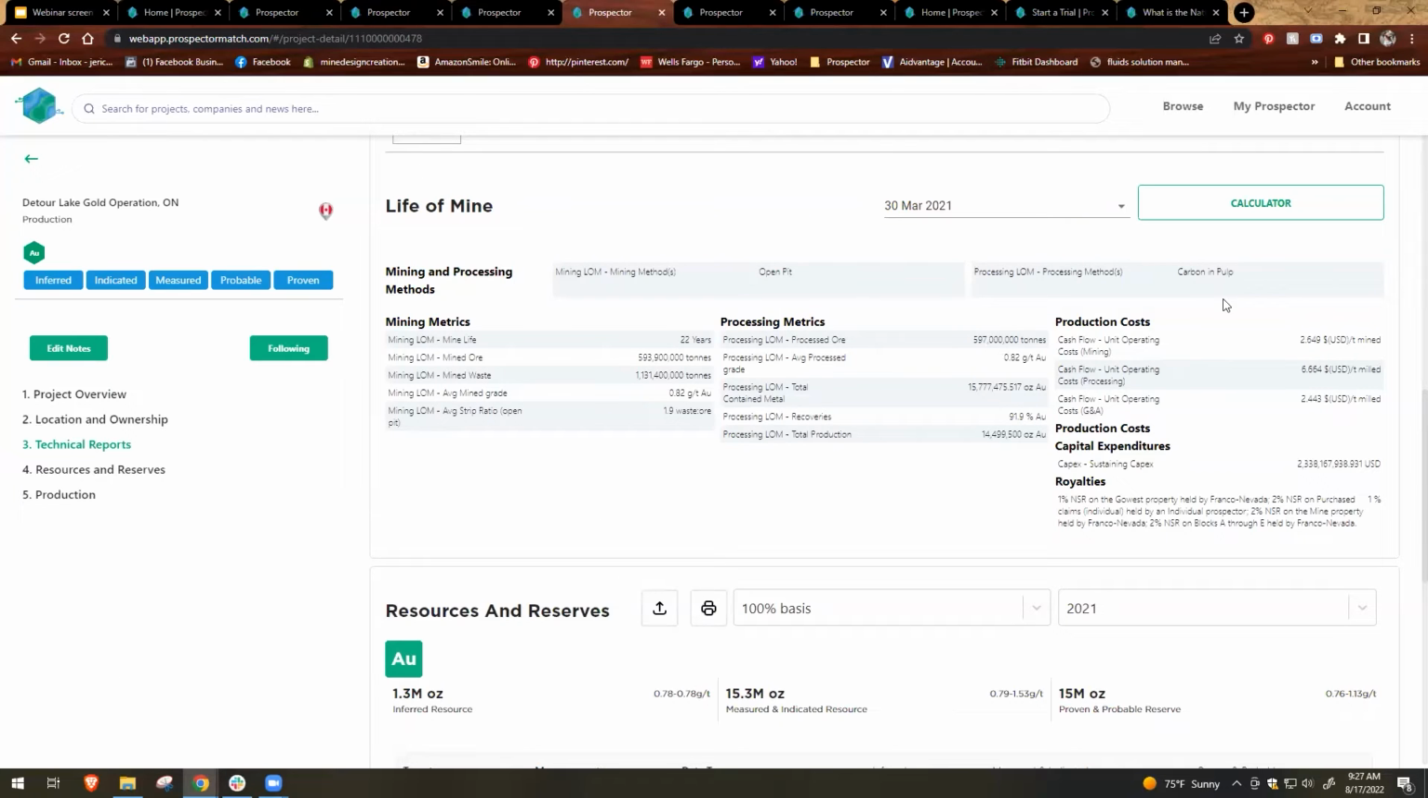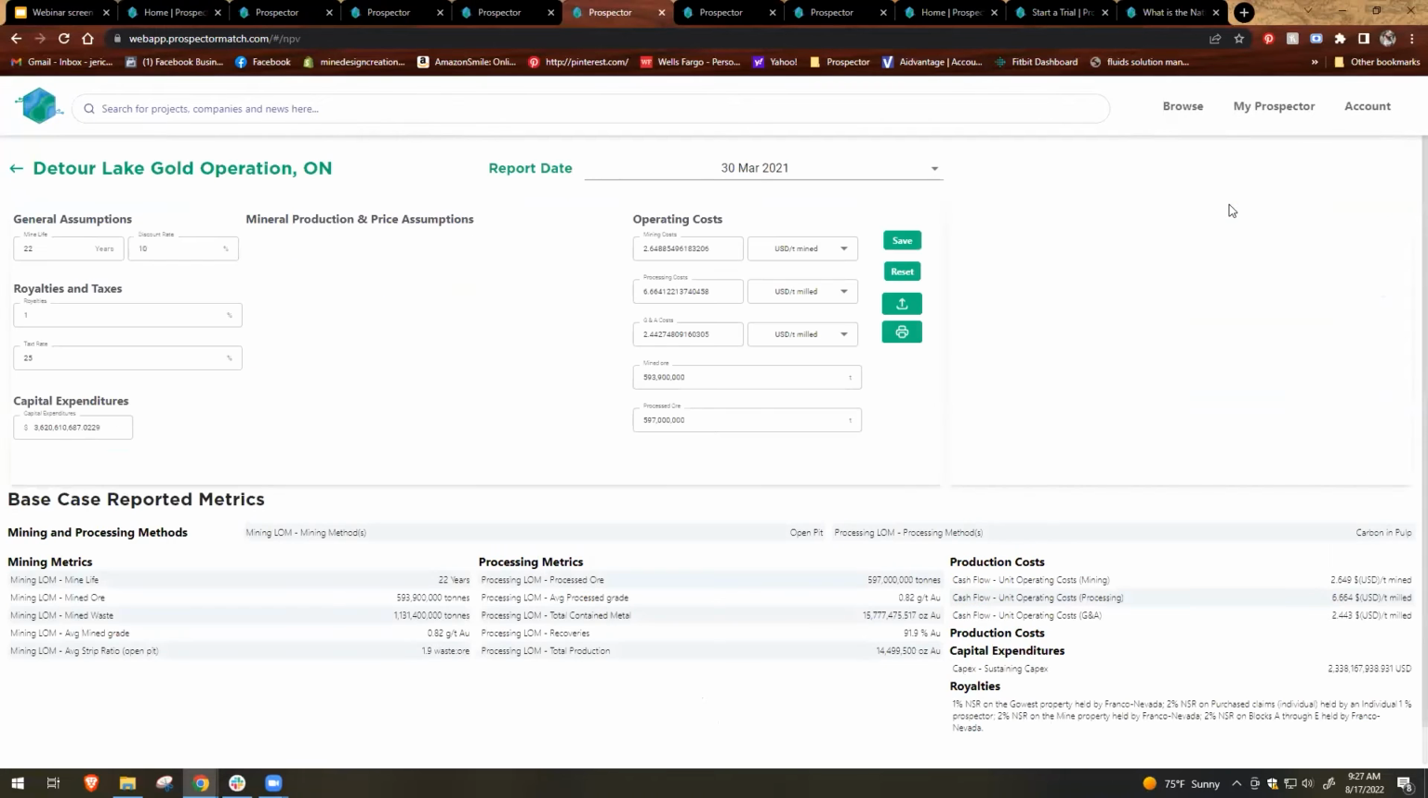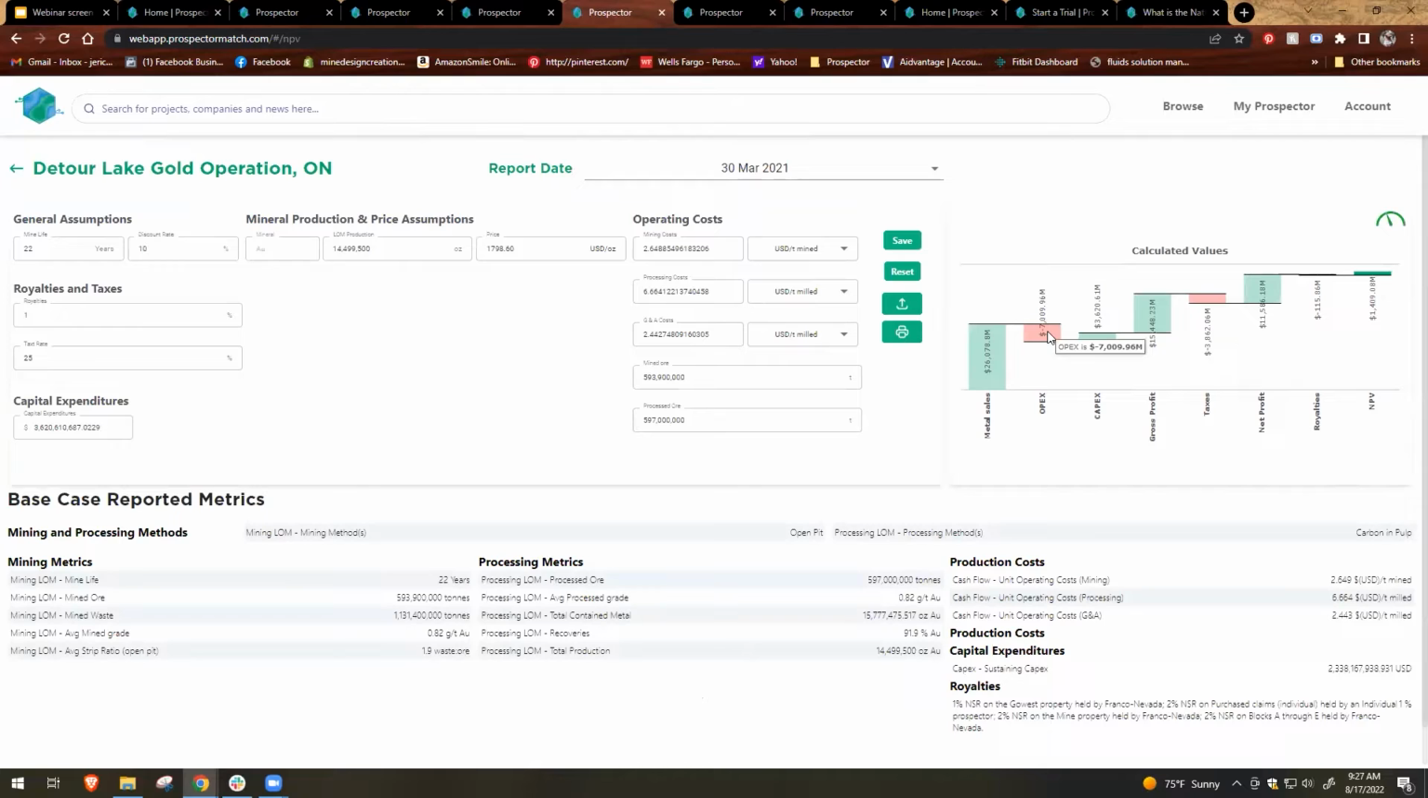So I'm going to just quickly highlight this life of mine here. So this has all of the life of mine data for that project. And again, if you go into this calculator, this allows you to manipulate this data. So we have this little dial and then a waterfall chart to show you the exact costs and inputs here. And this is the basic case.